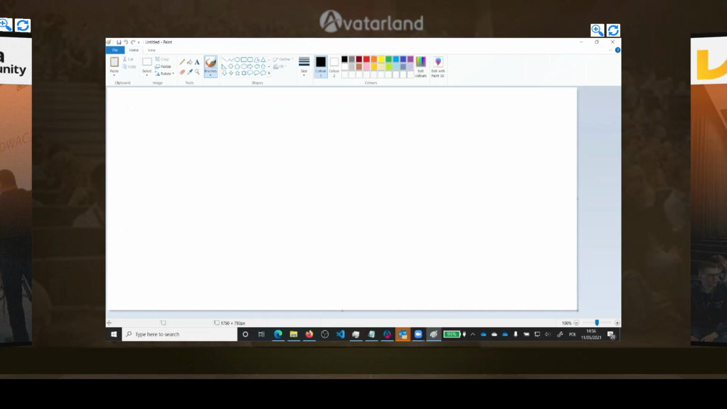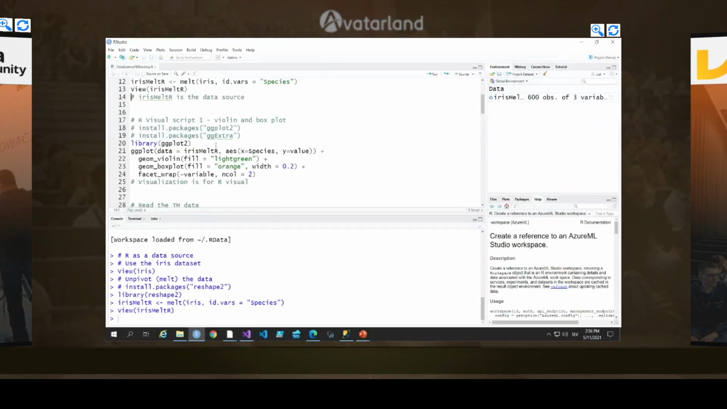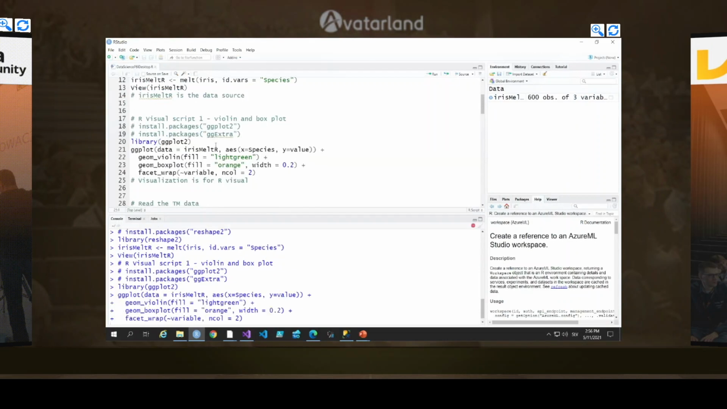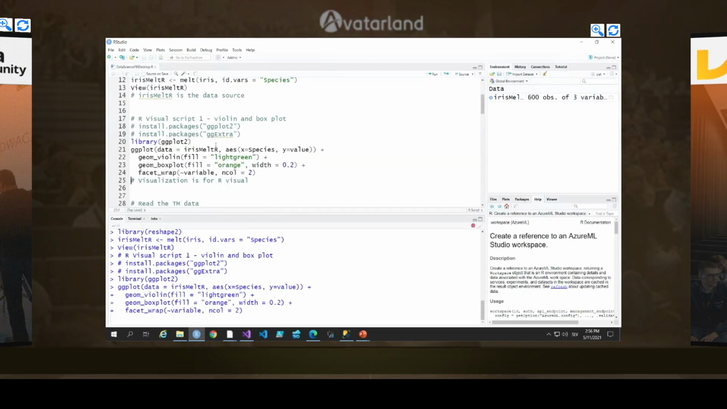And for visualizations, this is a nice R visualization using ggplot, very popular R library. So I'm analyzing these four continuous variables over different species. And I would like to get this violin plot also in Power BI desktop.